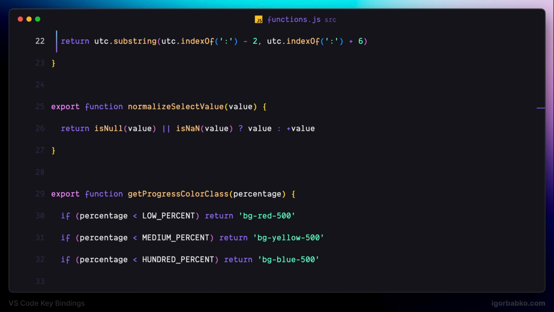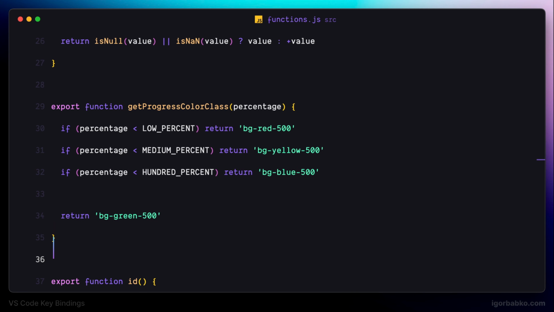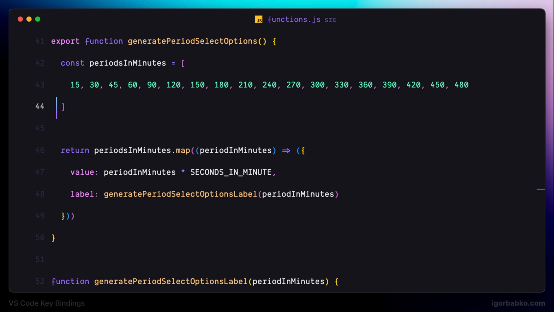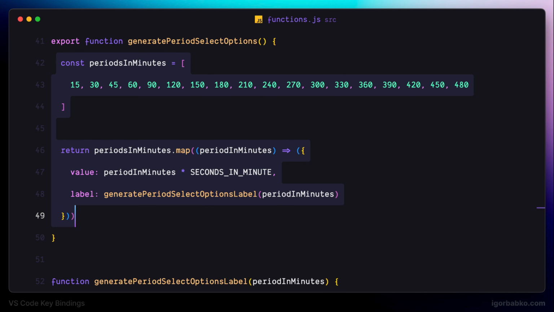And in addition to these commands for folding and unfolding, there is also a way to apply folding to specific regions, but recursively. Let's consider this scenario. For example, I would like to fold all regions that are located inside this function, and also I would like that the function itself will be folded.